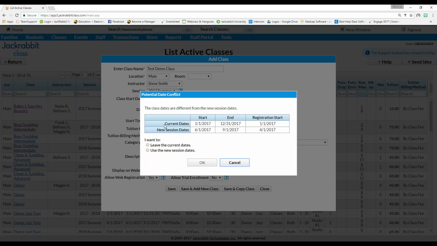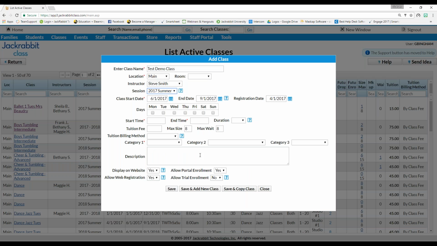This indicates potential date conflict. So our current dates for this class and the new session dates, I just want to use the session dates. I'll show you where to set up sessions in a moment. Always indicate what days of the week the class will start, and the time of day the class will start. Let's just say that starts at 10 a.m. It lasts for 1 hour, so it goes to 11 a.m. and the duration is automatically, whoops, calculated for you once I've entered that in correctly. There we go. And now this duration will indicate class length of 1 hour.